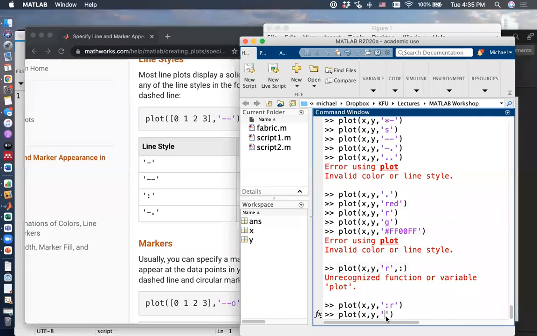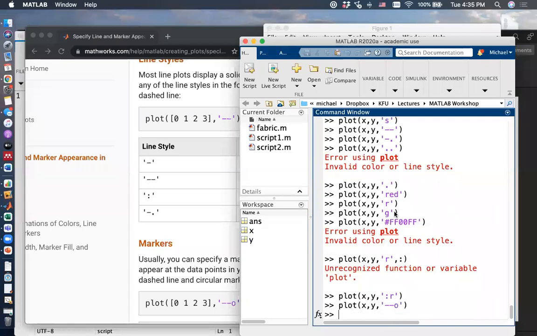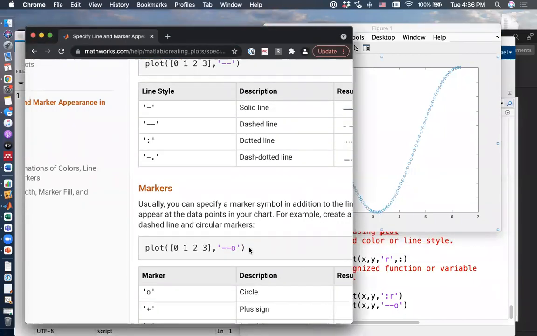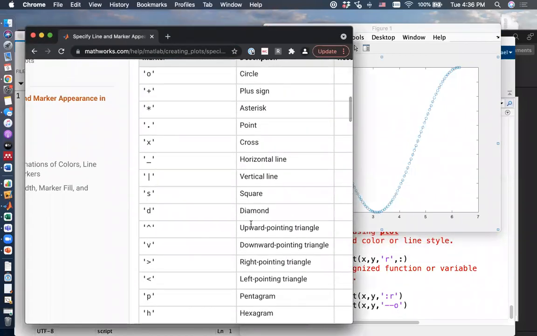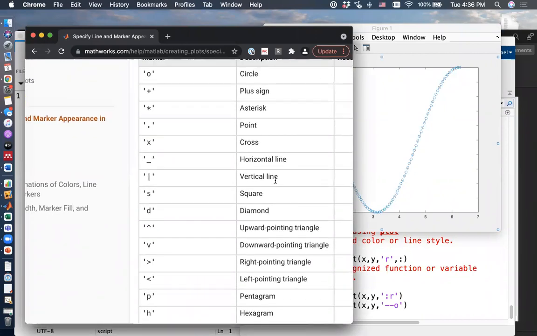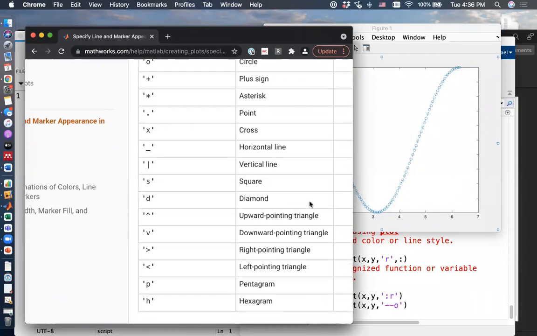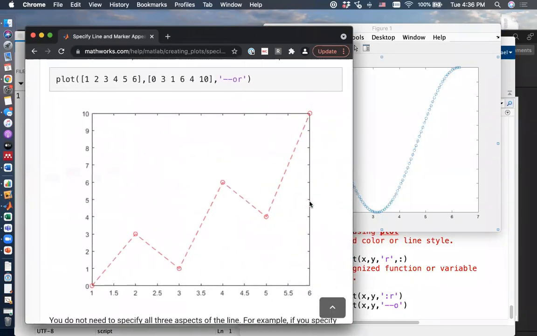Here they have the example of dash, dash, dash, O. So these are each of the data points. And this example is marked with an O and it's a dashed line that's connecting them. So again, these are all connected. These are all the signs you can use to mark a data point. So you have a circle, a plus sign, an asterisk, point, cross, horizontal line, vertical line, all different kinds of options here. The reason that this is helpful, here are some other types.